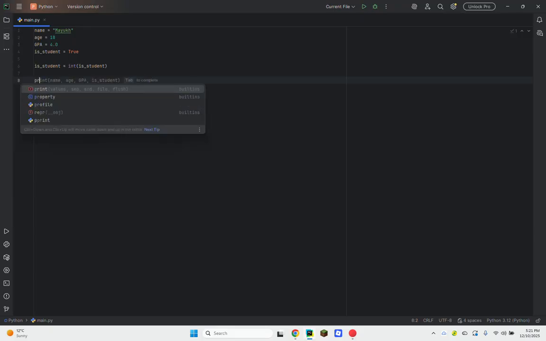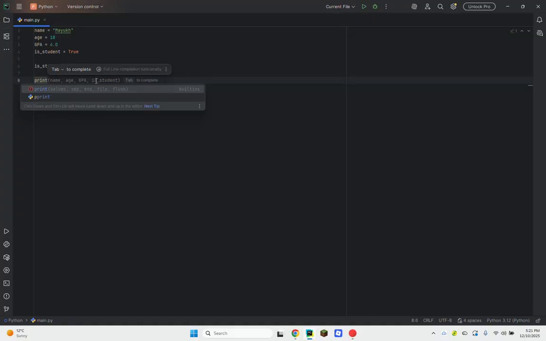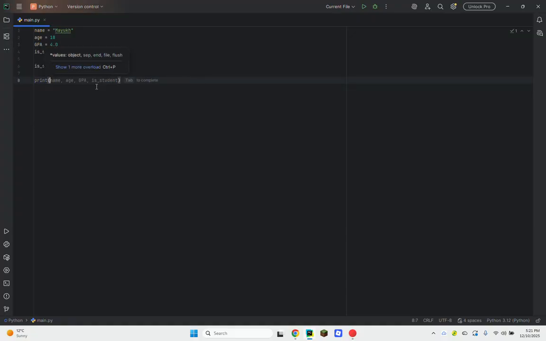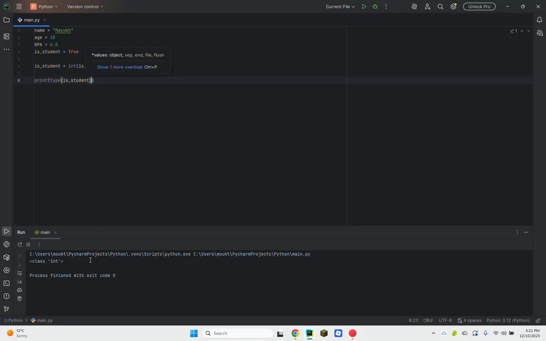Now, if we print this, print, parentheses, type of is_student, we run this. We get integer because we converted it.